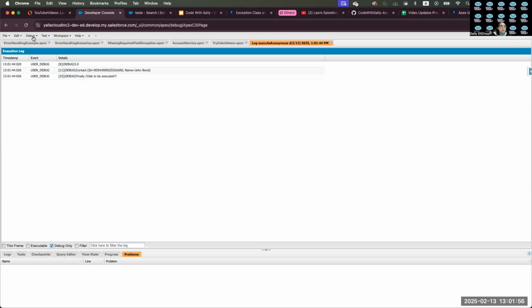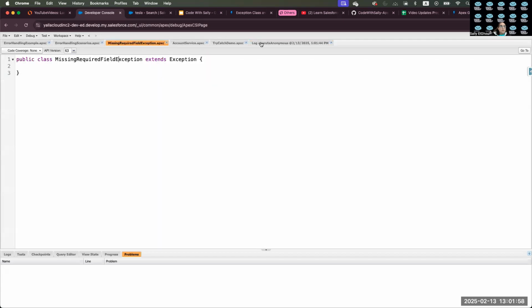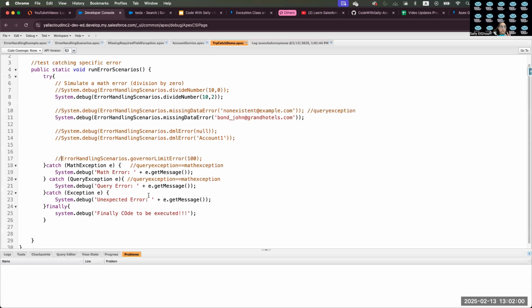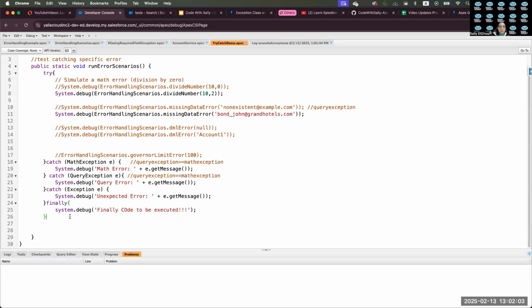So that's the benefit of finally, that it's a piece of code that will be executed whether you have an exception or not. At the end of the catch it will be executed.